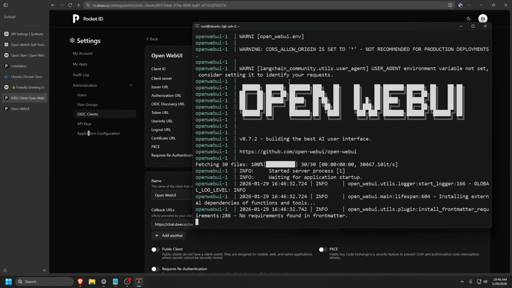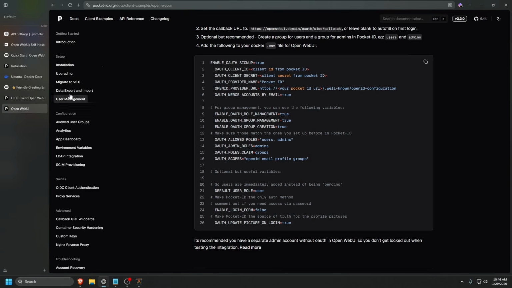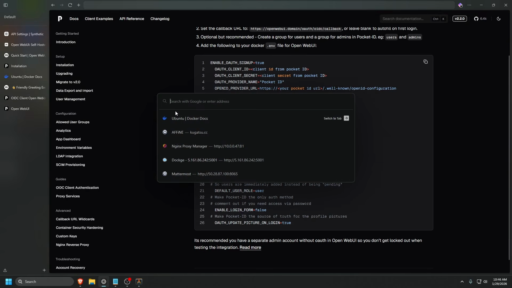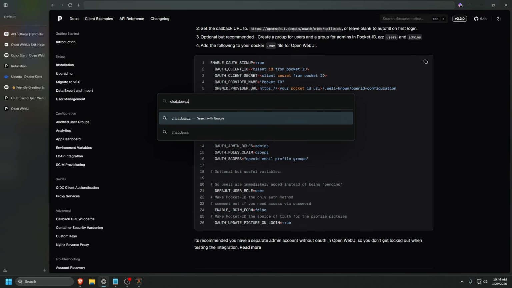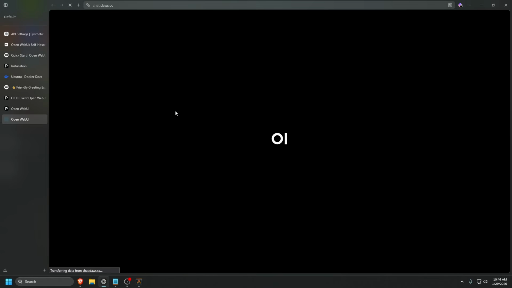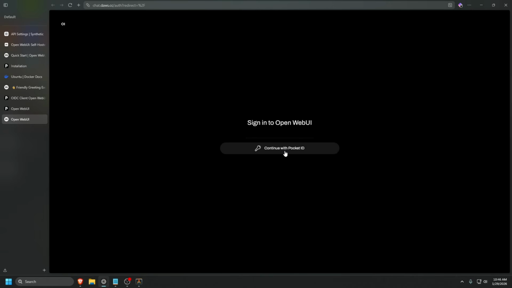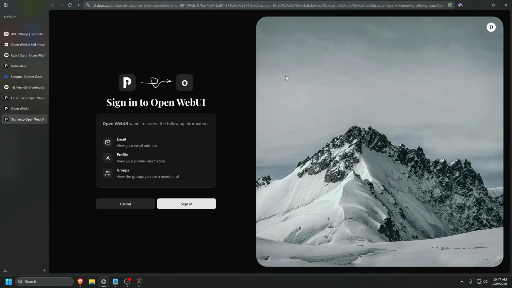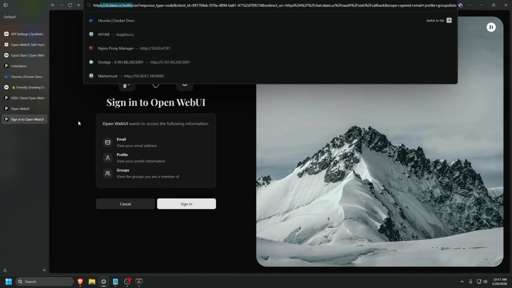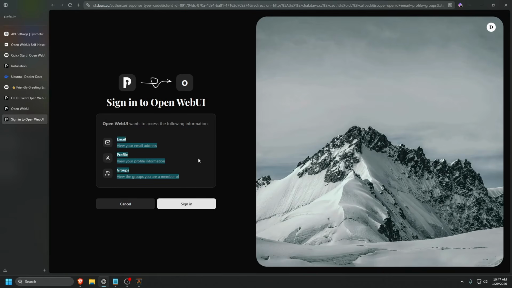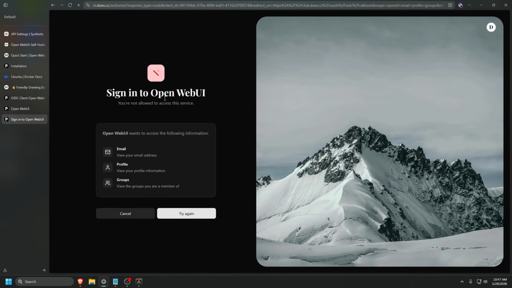Once the container is back up, if we go back to our web browser and open a new tab, type in chat.dos.cc or your domain and press enter, it should bring us to the Open WebUI instance, but instead of an email and password, we have a sign in to Open WebUI with a continue with PocketID. Once we click continue with PocketID, it should bring us to id.dos.cc, and it should say we want access to your email, profile, and all of your groups. So let's click sign in.